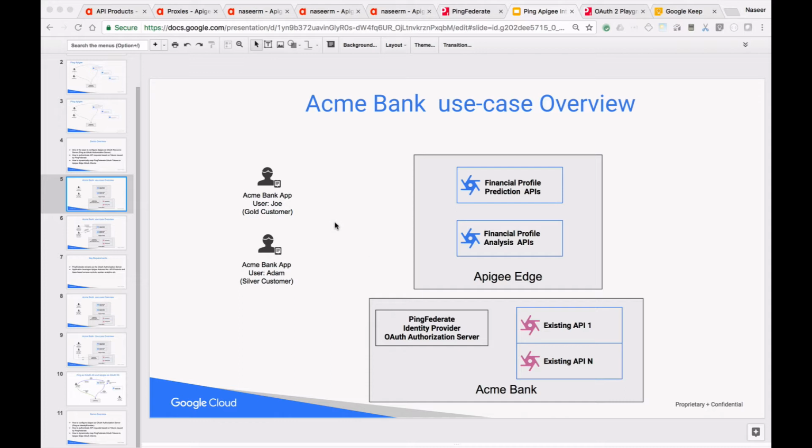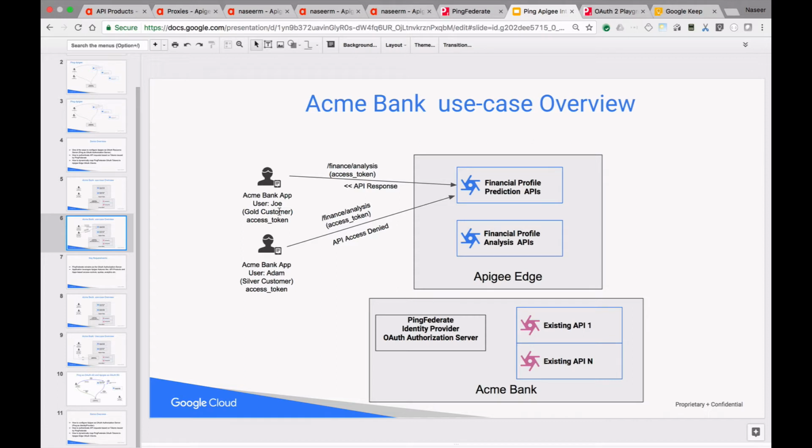Now you want to add two new features into this app, for which you have published two APIs on Apigee Edge. And you want the application to be able to use these APIs as it uses the existing APIs, leveraging the PingFederate issued OAuth token. And you also want to use Apigee's productization capabilities such that Joe, your gold customer, can access any of the prediction APIs, whereas Adam, your silver customer, cannot.